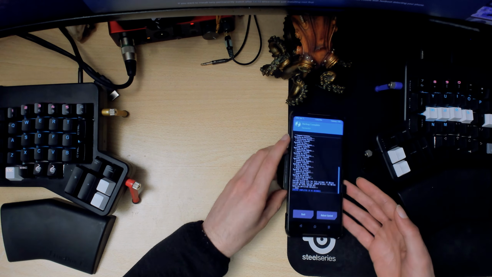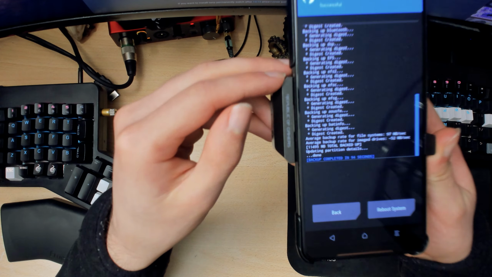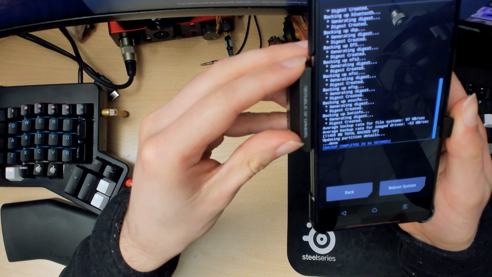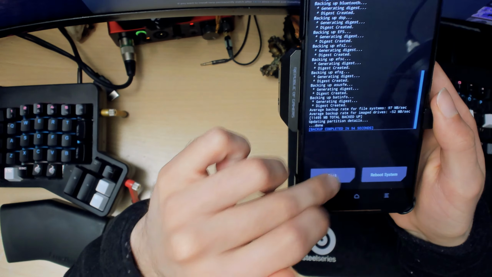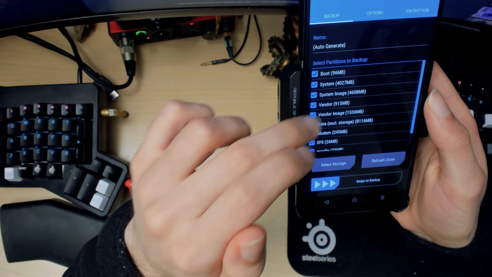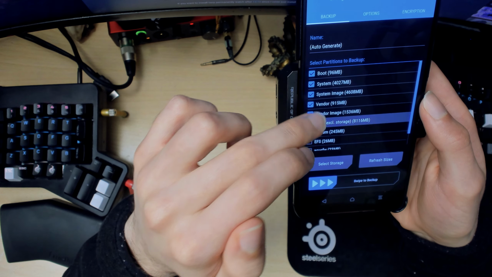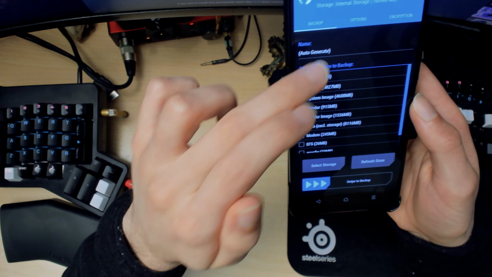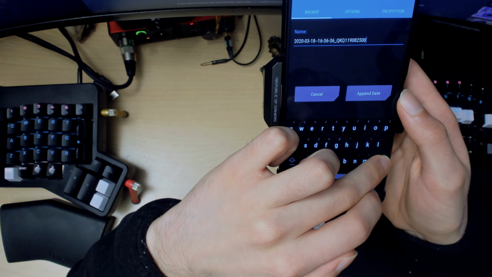Alright, there we go. So you want to wait for this blue yoke here saying finish. So that took 94 seconds. Really? That was quite fast. So alright, and then to back up the data, you want to get rid of all these, select data, and then just do the same name.